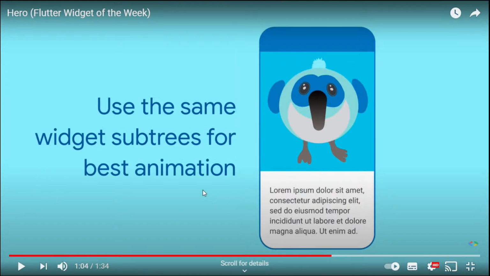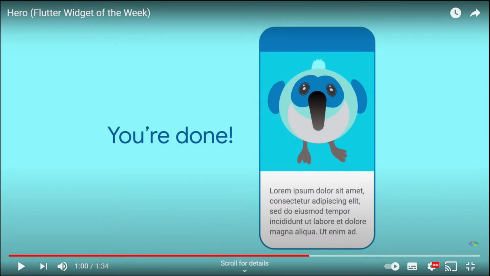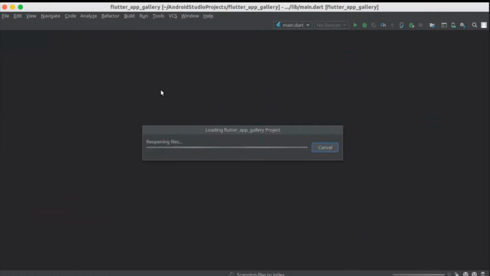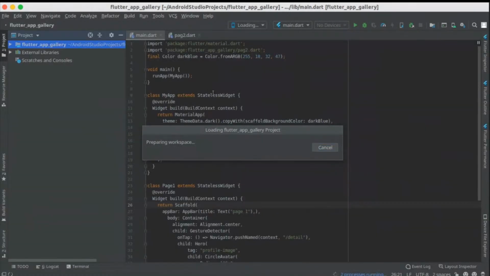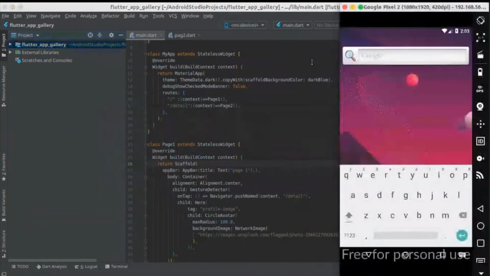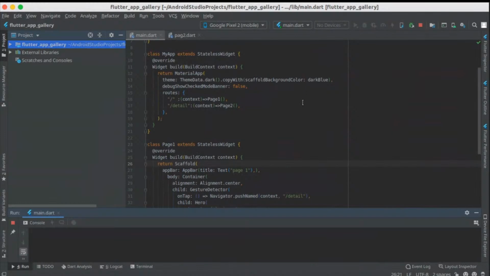So you saw how the Hero widget works, and you want to implement that in your app. I already created that previously, and I will show you. I will first run this in the meantime. I'll explain the code parallelly because it takes time to run the first time.